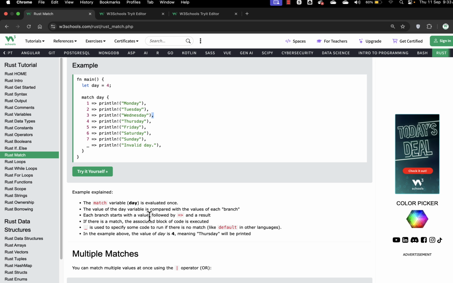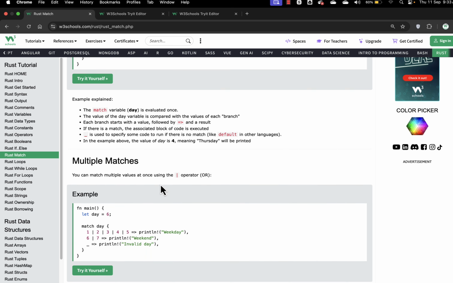Each branch starts with a value, followed by an equal to greater than sign. If there is a match, the associated block of code will be executed. So if it's a match, anything that follows this arrow will execute. If nothing is matched, then the last statement under the underscore is executed, which is called the default statement. Okay, that's basically how it works.